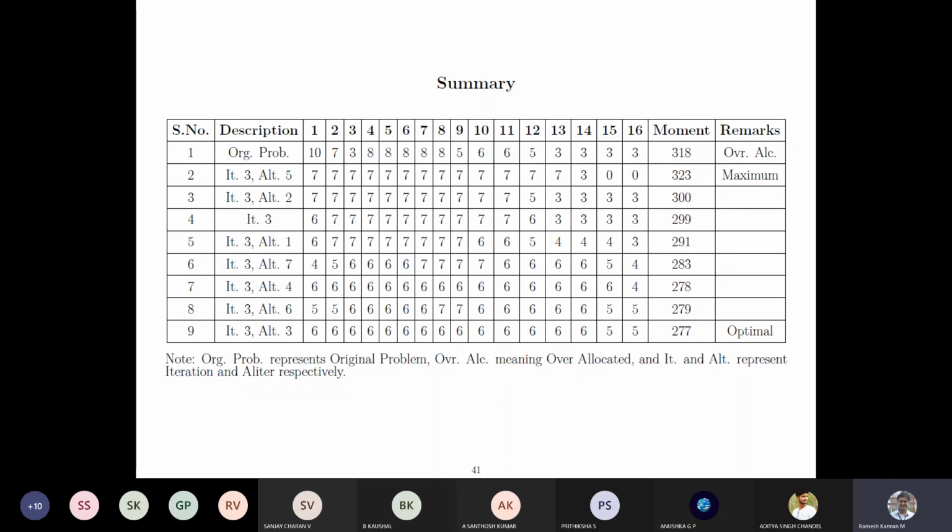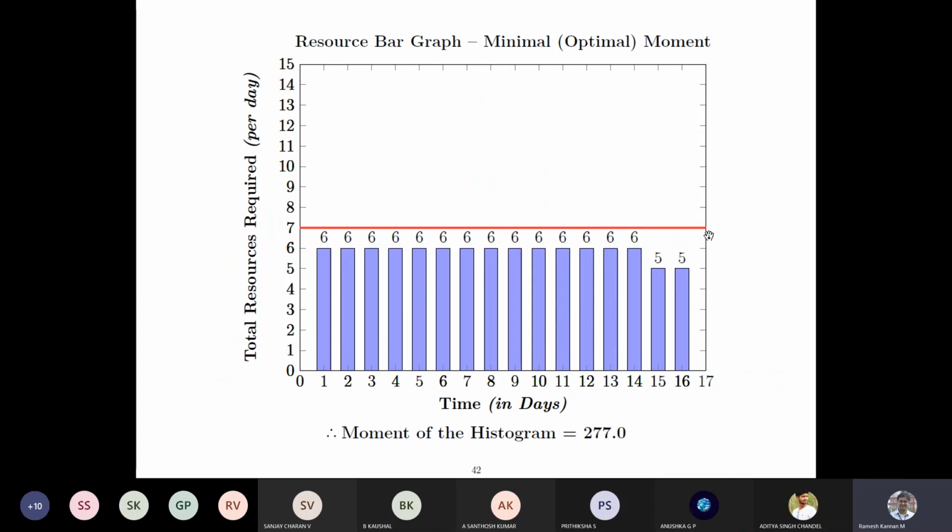Since it's a simple network diagram, we made use of this kind of simulation procedure. What happens if you have huge numbers? Then you need to use a computer package like MS Project to automatically level the resources. But you should understand how the computer has done that. The method might be the minimum moment method or any resource leveling procedure. Without the basic knowledge of it, you will not be able to understand and appreciate the leveling procedure, right? So once it is done, we can see that the optimum leveled resources give a moment of the histogram of 277.